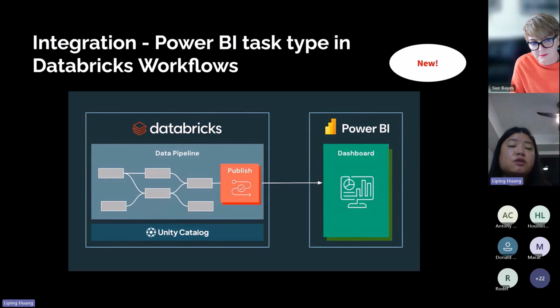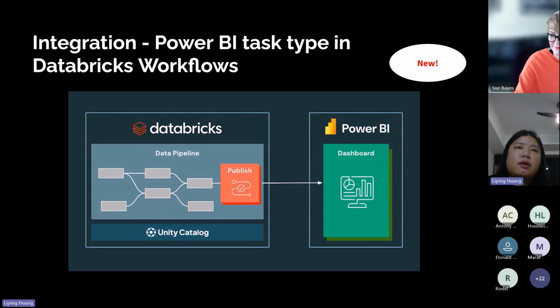So there's probably a lot of missing elements to it, because when you publish a semantic model, you want all the measures, all the DAX calculations, everything that traditionally you don't do in Databricks. So just because it's got a task type to help you publish this to Power BI doesn't mean it can do things like calculated columns and measures and so on and so forth.